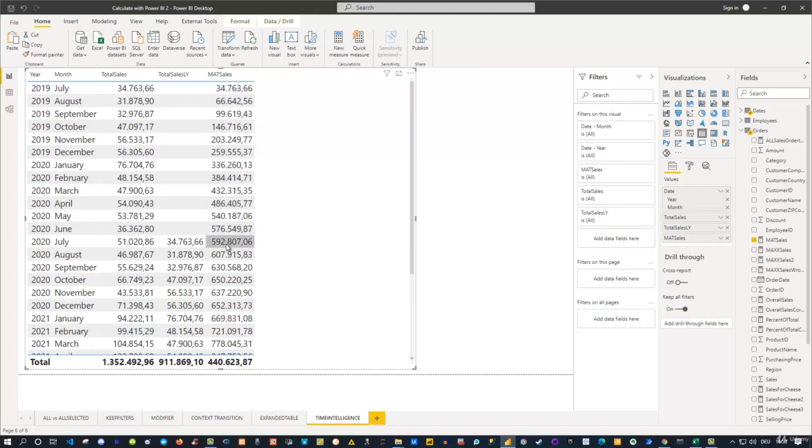But then here, as an example, in July 2020, it takes the 51 into account, but it removes the 34,000 and so on from July 2019. So you always have a rolling 12-month period, if you want to call it this way, to go along here. Okay, and that's it. That's how you can use time intelligence functions in combination with CALCULATE. And there are various more out there, but this is just an example of how you can use them.